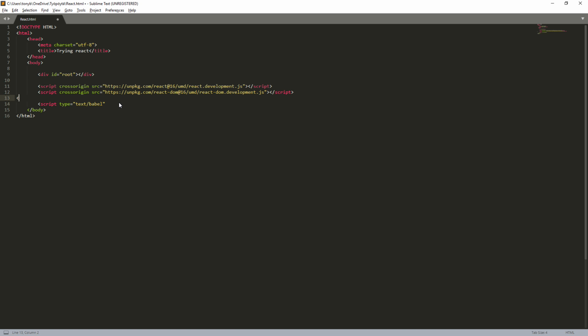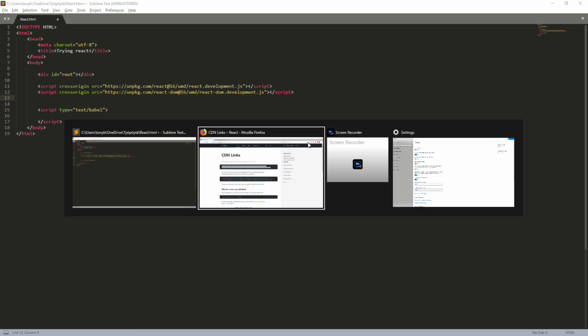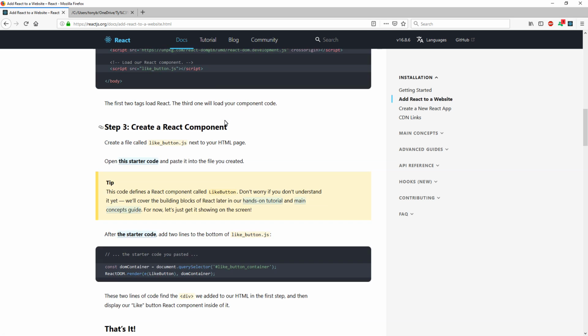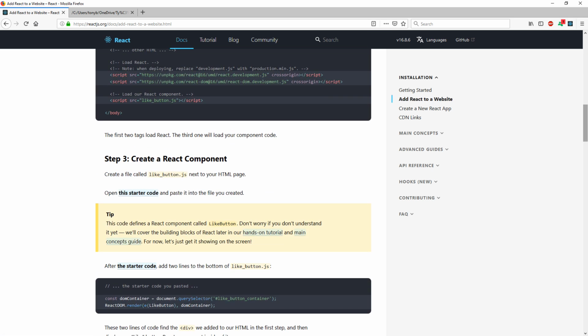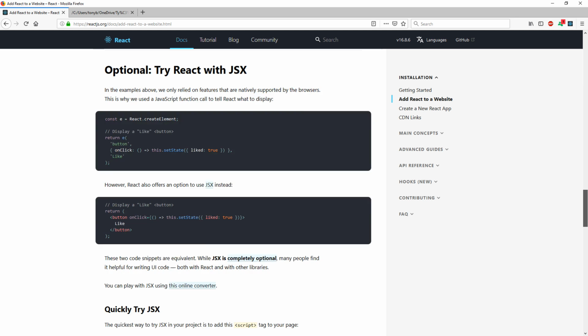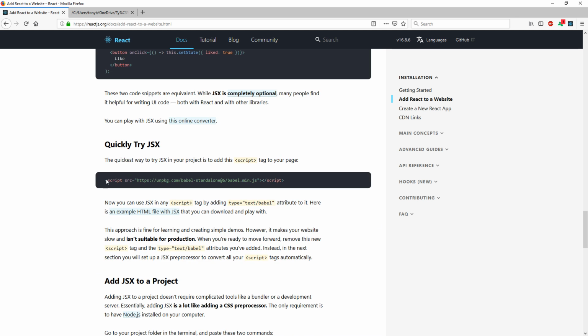So inside this script is where we're going to have the code of React. But there is something else we need to add still. What we need to add is a script that is going to recognize this Babel. So we're going to go back to this website. I'm going to click on the option where it says add React to website, and we're going to find the place where the import for the script would be. We're going to check carefully, and we're going to find it here. So quickly try JSX. So with this script, we're going to insert the Babel functions.